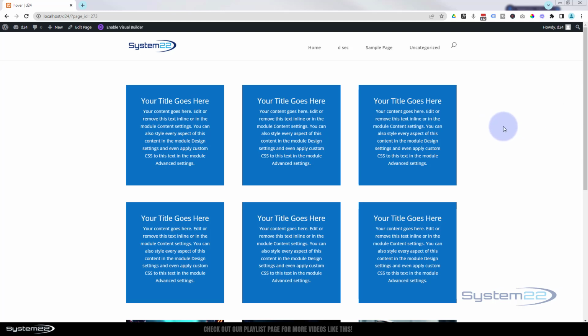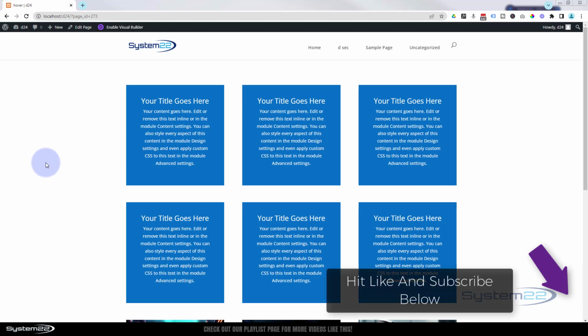This is another in our series of Divi for beginners. We're going to show you 3 simple no-coding hover effects that every Divi user really needs to know. They're really easy. The first one is a simple color changing background.